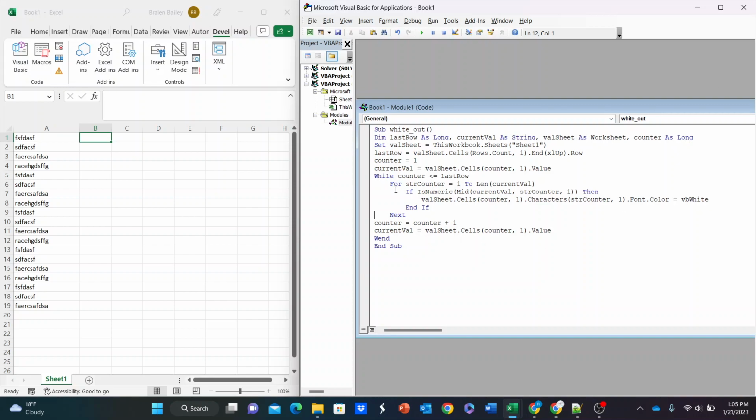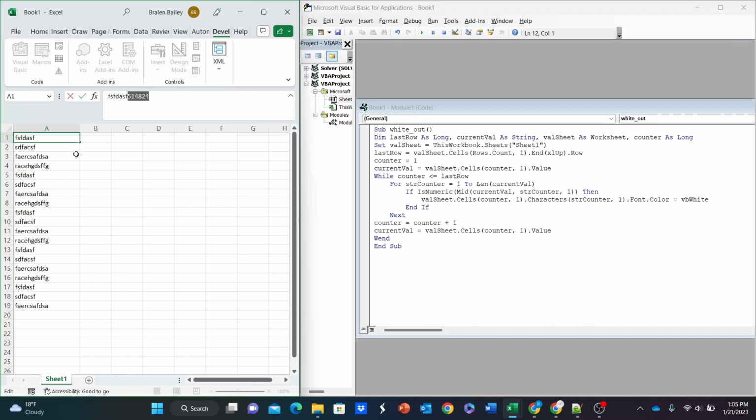Now, just to make it clear again, if we look at these, we still have those numbers in there. It's just simply changed the font color to white so that they're not visible. If you did need to end up actually separating those out, something you could do is maybe go through, concatenate a comma into here, and then use text to columns and end up separating those by a delimiter. But that's a completely different thing.